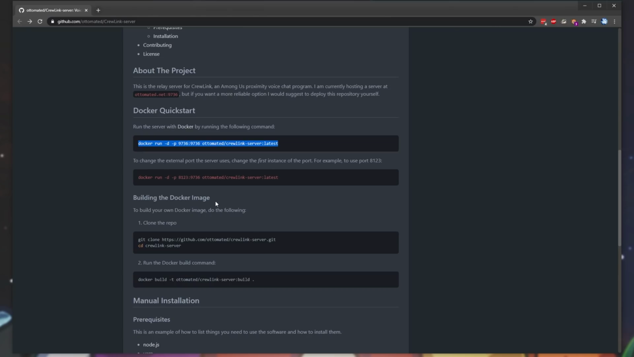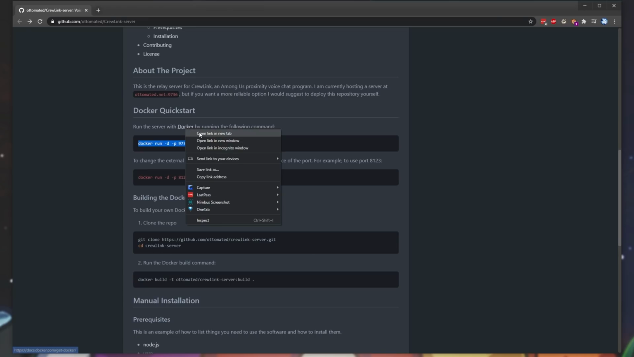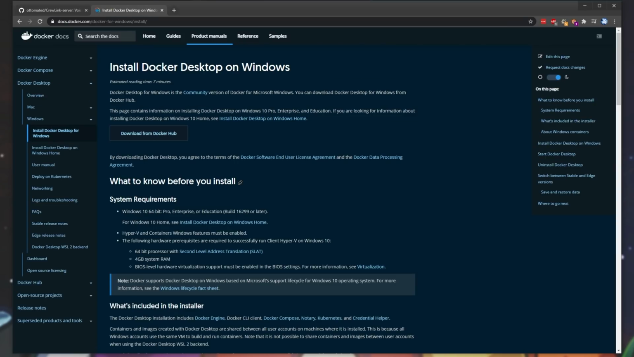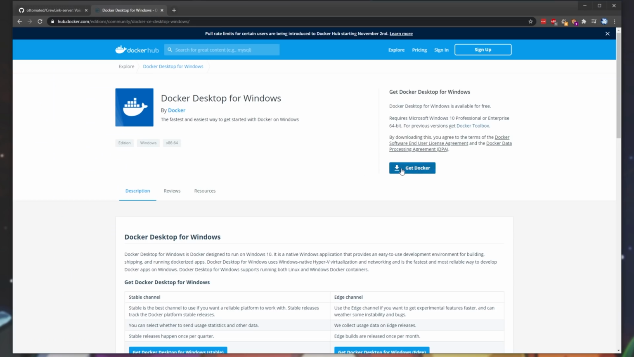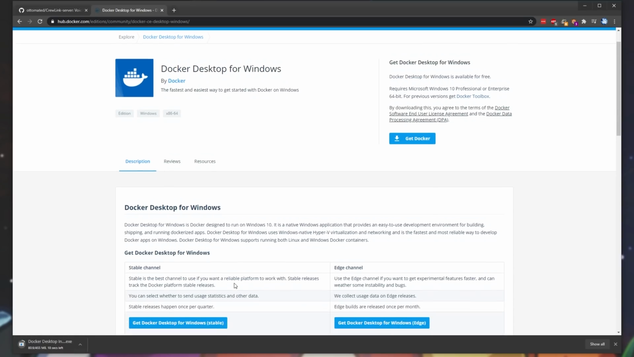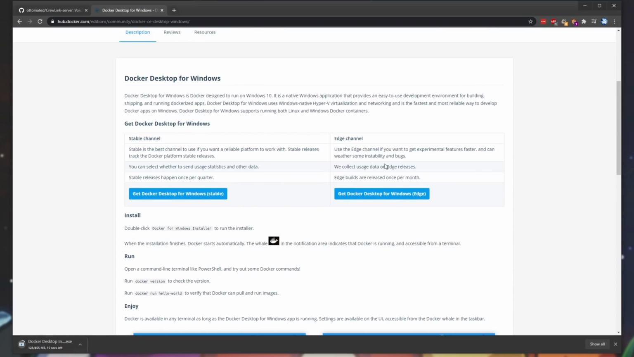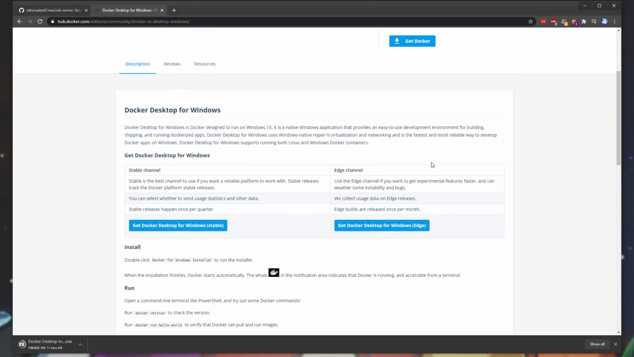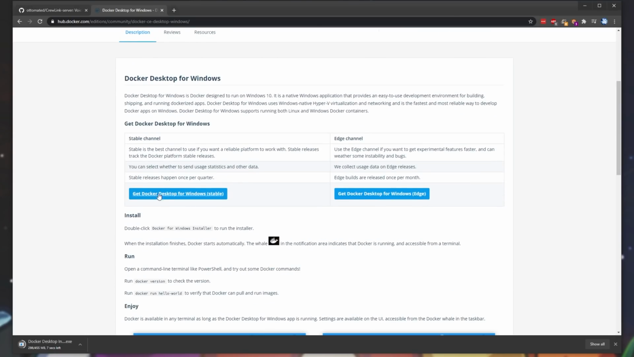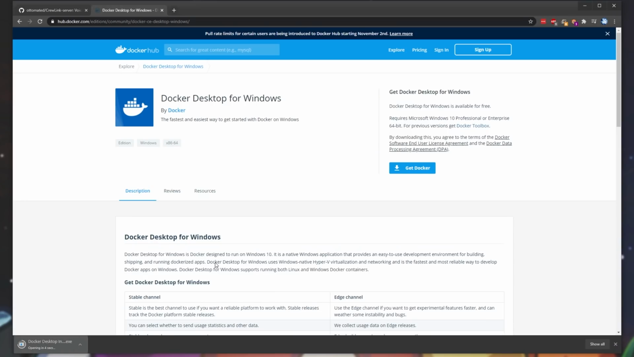If you don't have Docker installed, check the description down below for a link to Docker. That is this page over here. Simply click Docker Desktop for Windows, Linux, or Mac, and then click Download once again when you get to this page here. Then simply click Get Docker once again, and it'll download an installer. It's that simple. We can scroll down and download an edge release version, a beta version, if you'd like, but I'll be leaving it with just the stable version, which is the download button up here or down here. I'll simply click on it to open it up when it's done downloading.